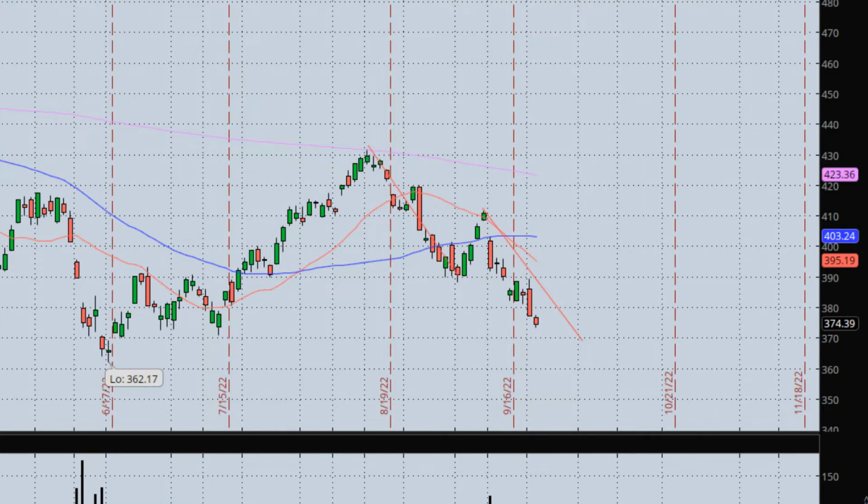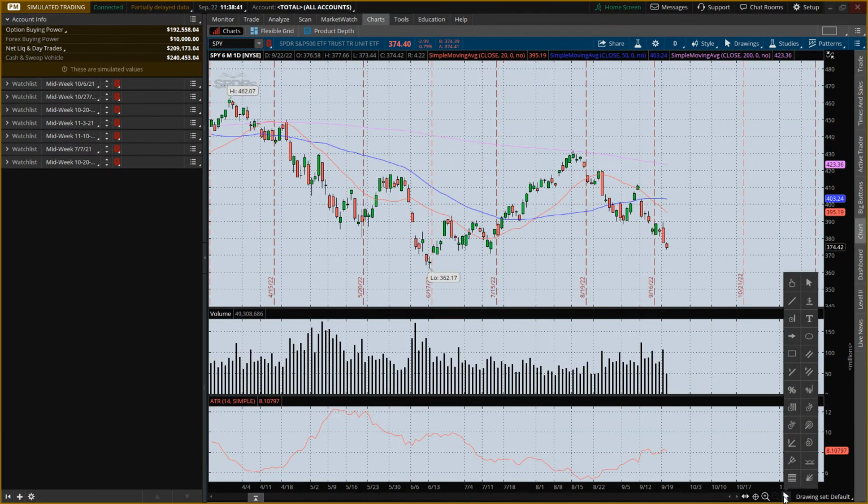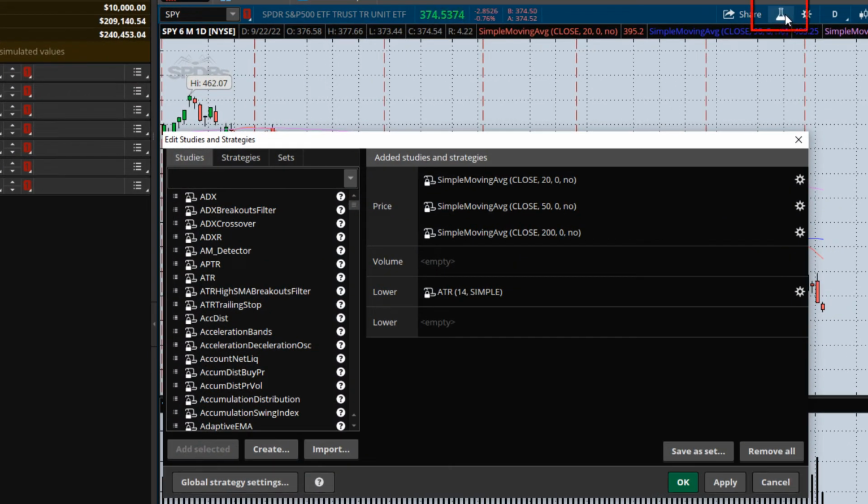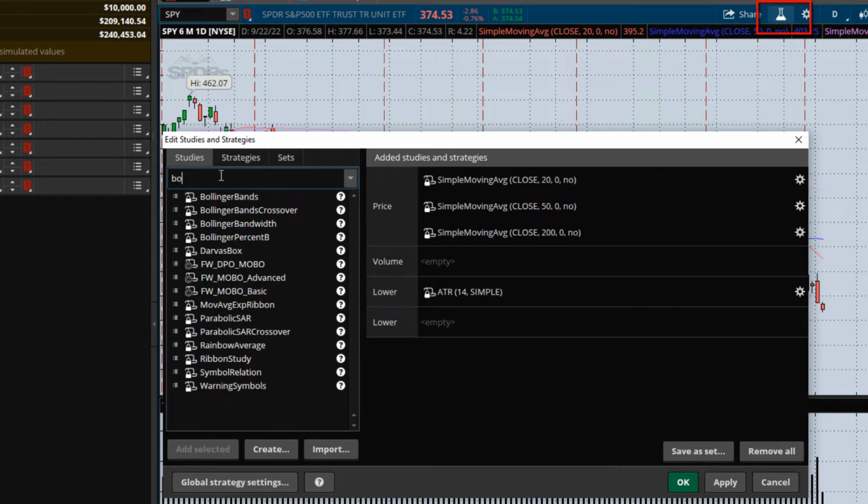Cool. So let's move away from our straight trend line. I do like it. Remember, just go back to the arrow, highlight it, and you can delete yourself out of it. And let's go to something that a lot of my traders like to do. So you go up to our little beaker up here. We've got our studies, and I'm just going to go to studies and type in BO, and there it goes.